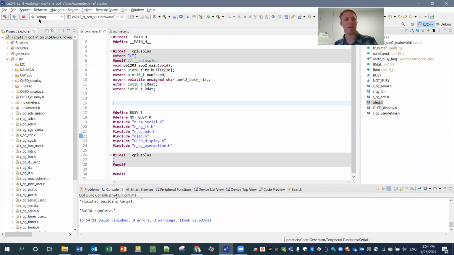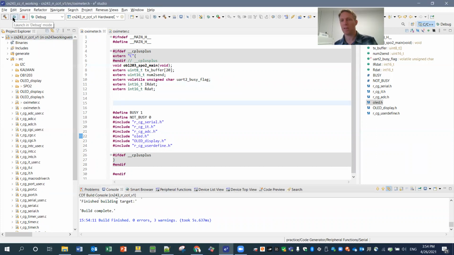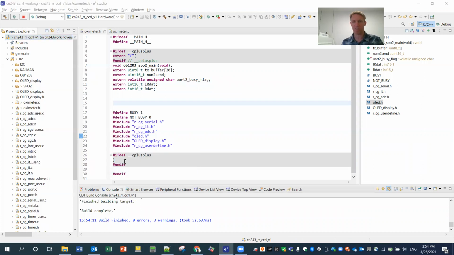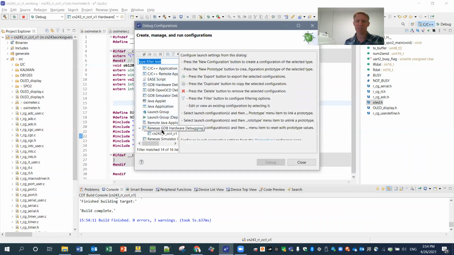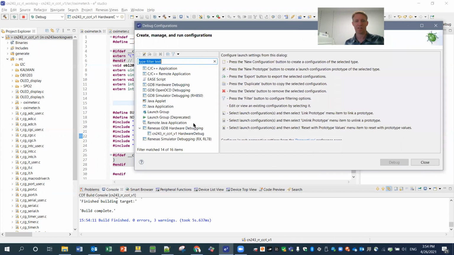Now we're going to debug here. You can click this debug button, but you never know which version it's going to debug, so you kind of have to tell it. The first thing you're going to do is go down here to debug as, and open up debug configurations. There's all this stuff you don't really care about. All you care about is Renesas GDB hardware debugging. That's this thing right here.